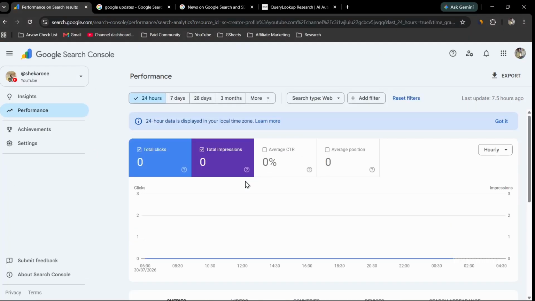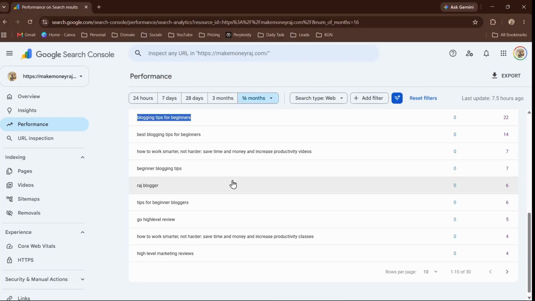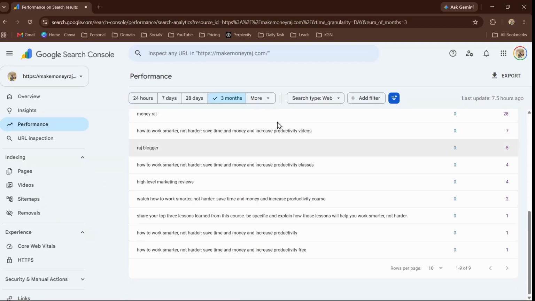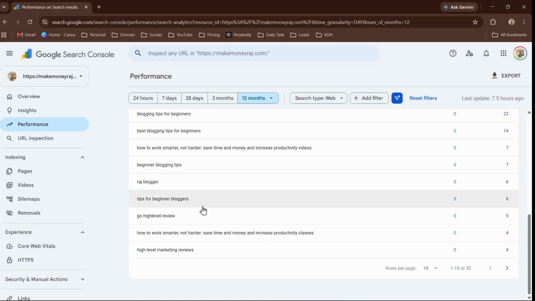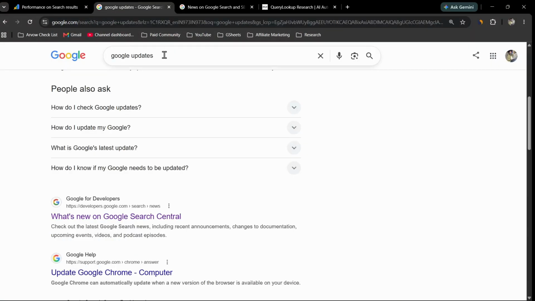Whatever keyword you're ranking for, on a YouTube channel or any of the social platforms, whether it is YouTube, Instagram, X, TikTok, or maybe even a website, it's going to look like this. You can filter by 24 hours, 7 days, 3 months, etc. Let me put it on 12 months, and here you have all the keywords which you're ranking for. What you want to do is copy one of the keywords, and head over to Claude or whatever AI tool you're using. For research purposes, let me use Google AI Studio.